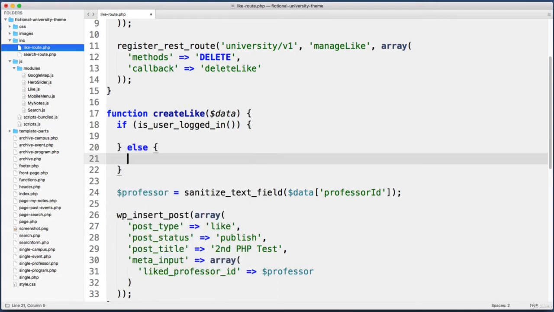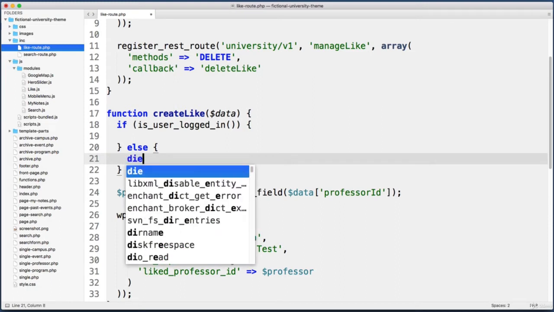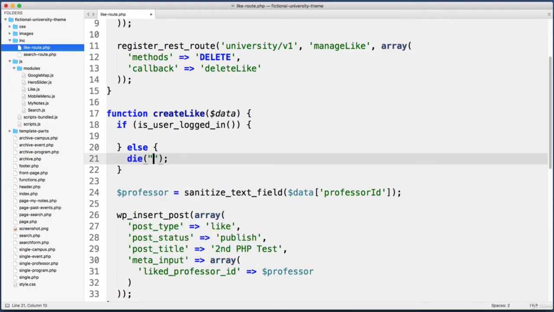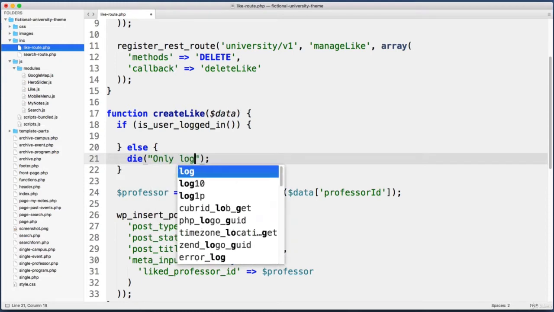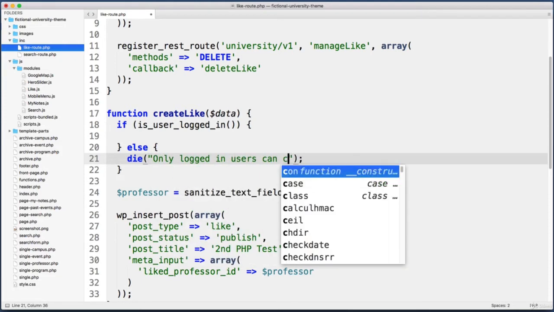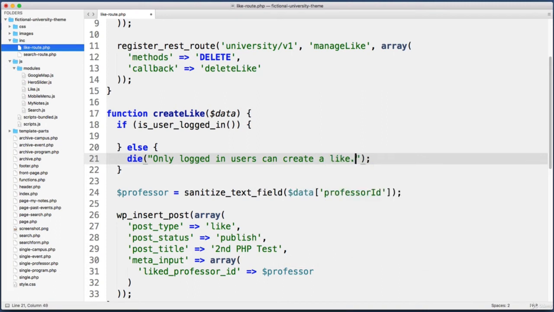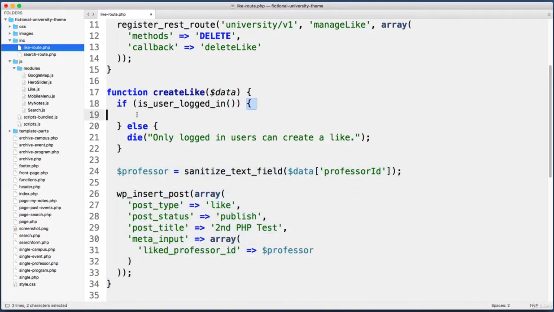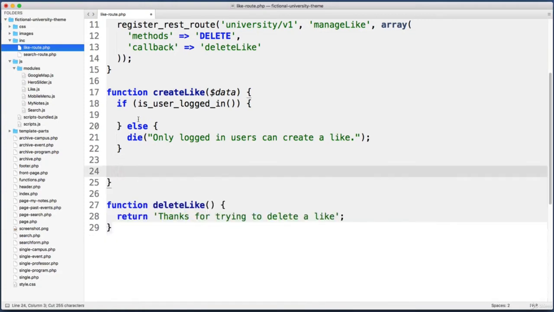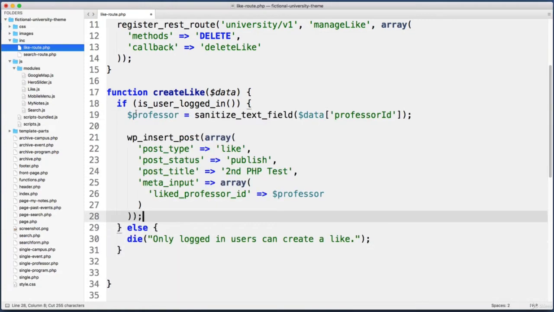If you're not logged in, let's cancel the current request by saying die. And then within the parentheses, let's say only logged in users can create a like. Okay, but if you are logged in, then let's move all of this code to live within the if statement curly brackets. So I'm going to select this line and our entire wp_insert_post chunk. So with all of that selected, just cut it into the clipboard and then paste it within these if curly brackets.